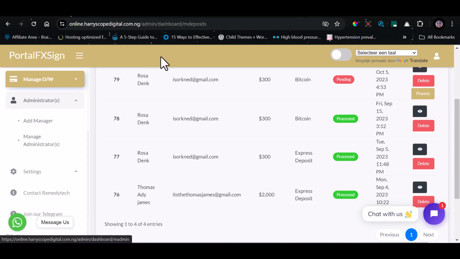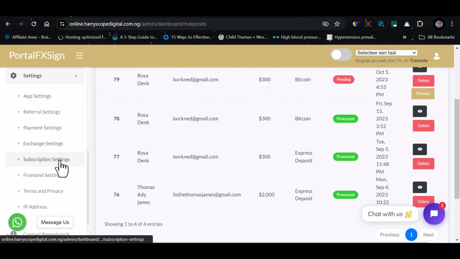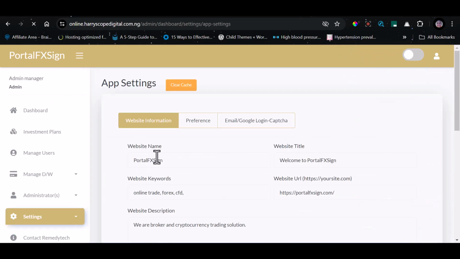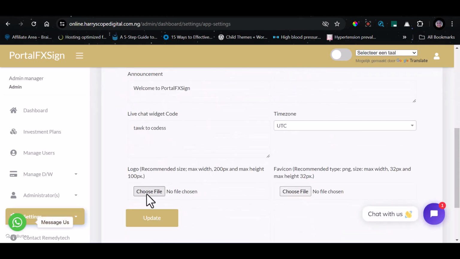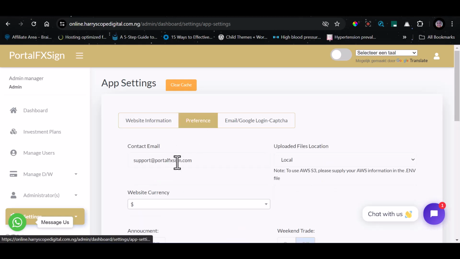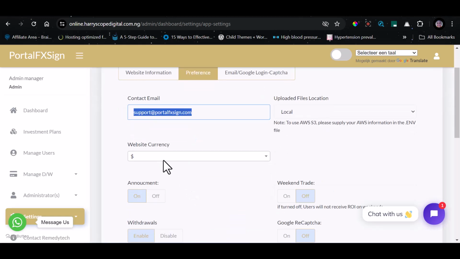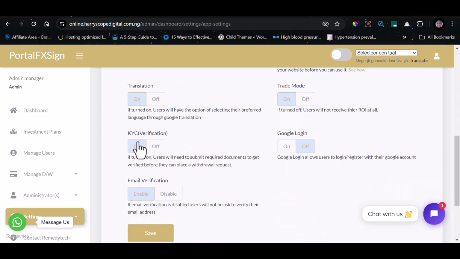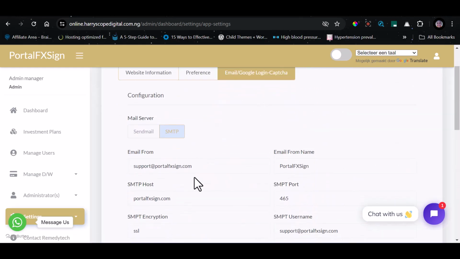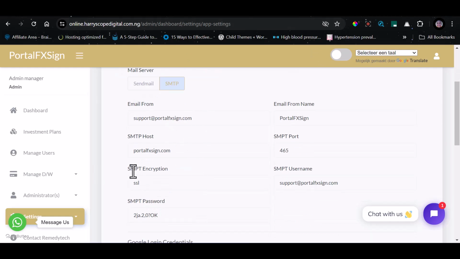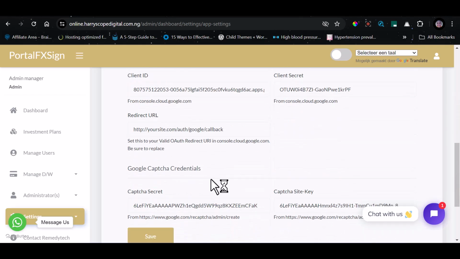Now in this other section, the settings section, you click on the app settings. There you can change the website name, the URL, put in your logo and all that. Here is the preference, where you put in your email address and select the website currency. You can see other settings here, like email verification and KYC verification. Then this other section is where you set up the SMTP. Remember, you must have created an email account on your cPanel to be able to set up this SMTP.